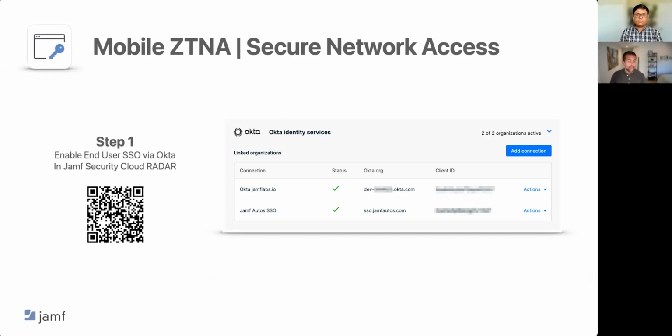Okay. And then finally, last but not least, is how we set up mobile ZTNA. So you have all this great identity stuff set up. How are you going to get secure managed access to your applications on a mobile device, for instance?